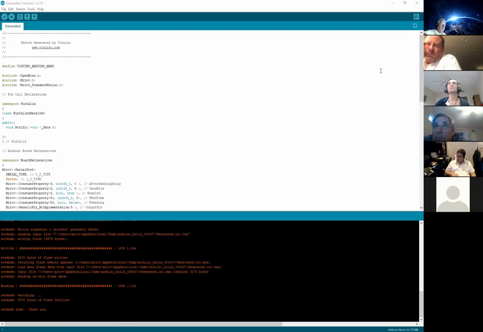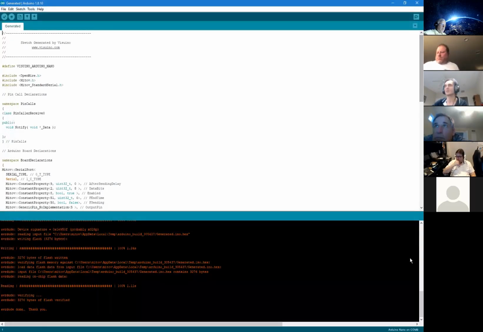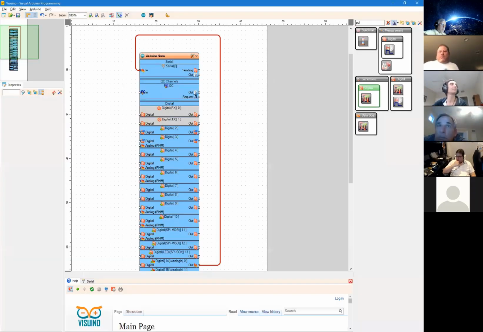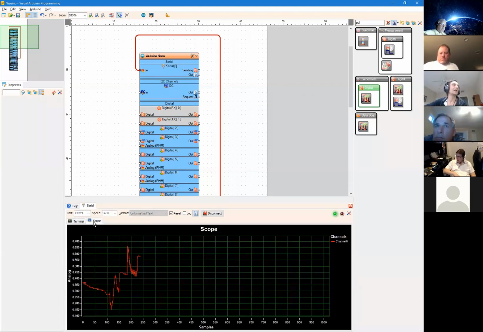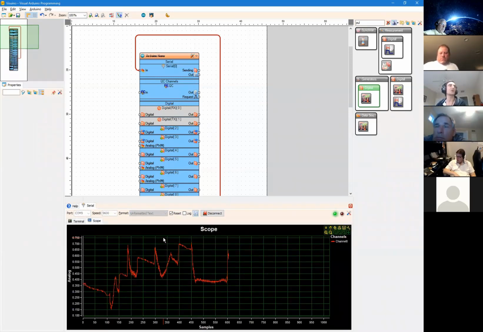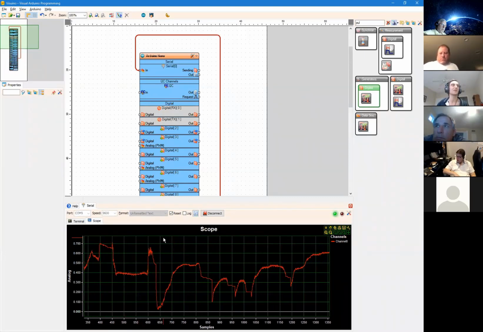Okay. And if I open a serial monitor, you can see that the data is arriving. And if I start touching the board, you'll see, and I'll show you an even better way. So right here, I have a built-in serial monitor with a scope. So if I connect, you'll see the data arriving and being displayed on the scope. And right at the moment, I'm just touching the board to cause a bit of noise.